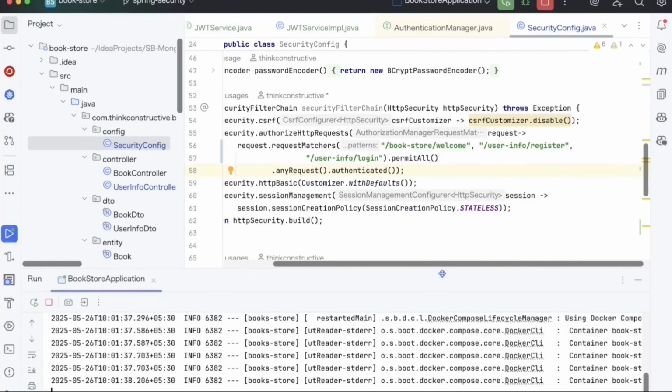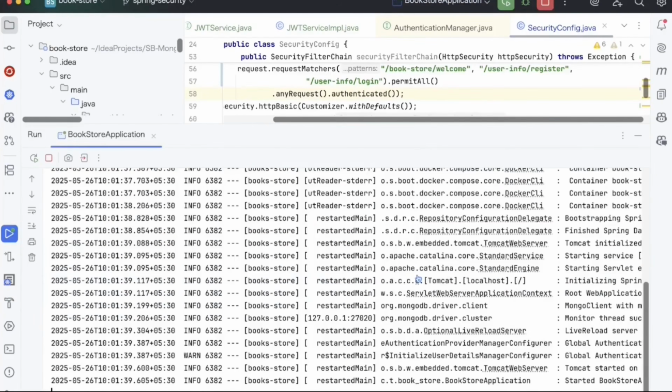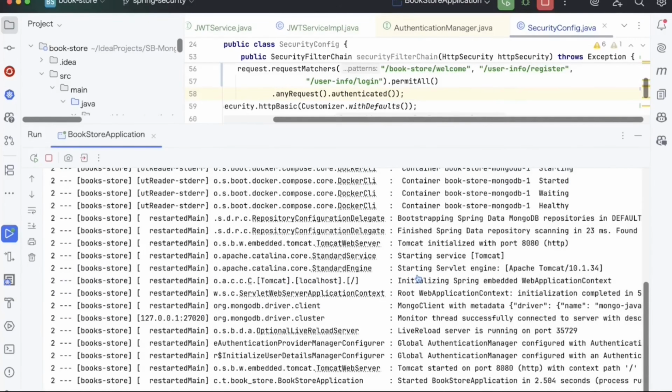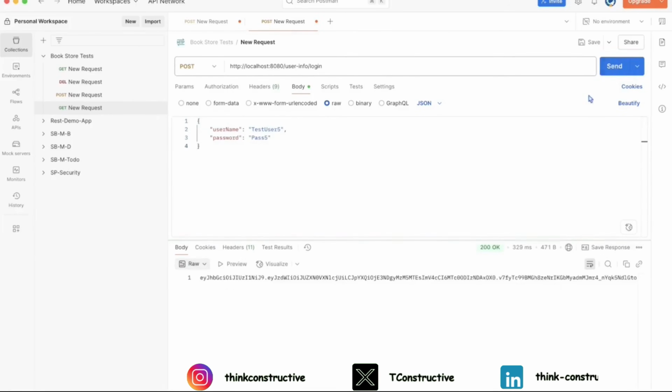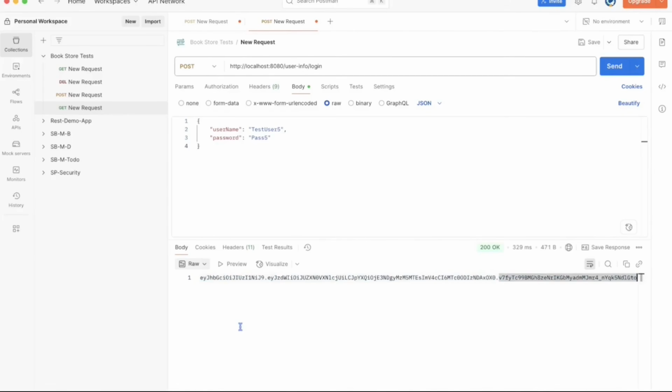So let me just bring up this window like this. So Tomcat started on port 8080. So in the Postman window, let us again try to send this. Cool. 200 okay. And we have got the token here. Yeah, let me just copy and paste this token on JWT.io and verify it.